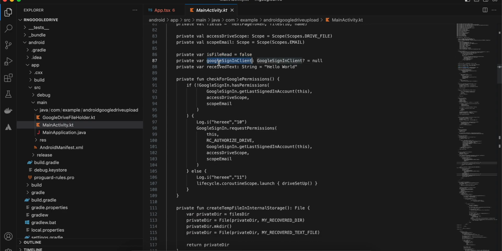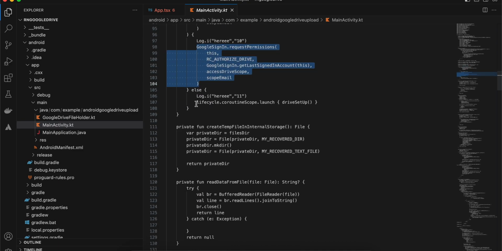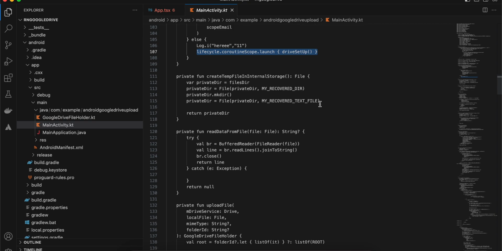And this is the Google sign-in client, and this is the text which will be added to our text file, so you can change it to whatever you want. And here, once Google sign-in is successful, we need to ask for Google Drive permission as well. So this will ask for it, and if that is given, then we will do the Drive setup.